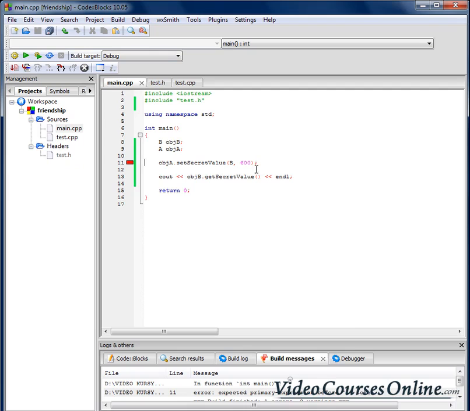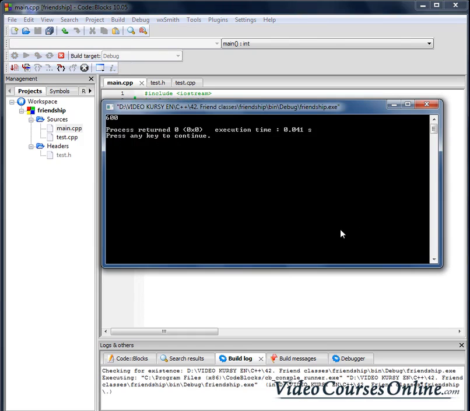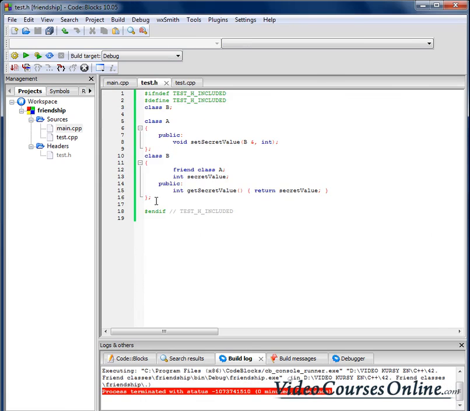Well, it's my fault, because B is the name of the class. So we are sending here an object, of course. So it should be done that way. As you can see, now we can change the value from that class by using the functions from that class, because that class trusts class A.